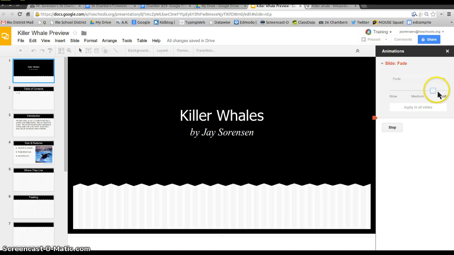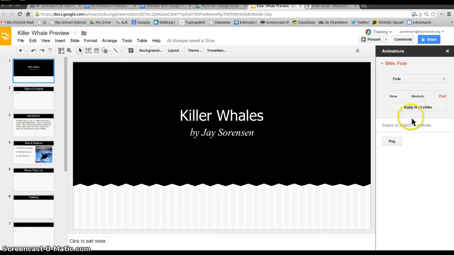Okay, there it kind of fades in. I could even make it a little faster. Make that a little faster. And then you can have different ones on each one, but the easiest way is probably just to apply it to all slides. So if I click that, they're all going to use the same fade and the same timing.